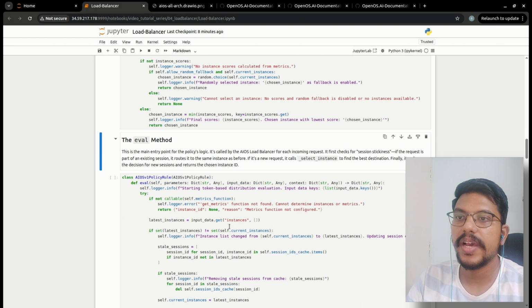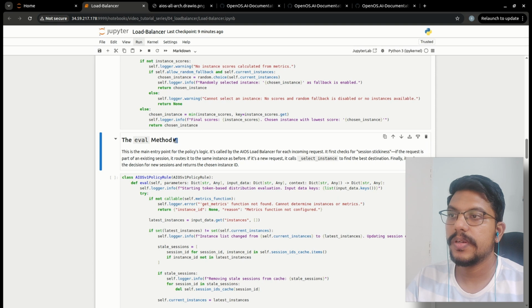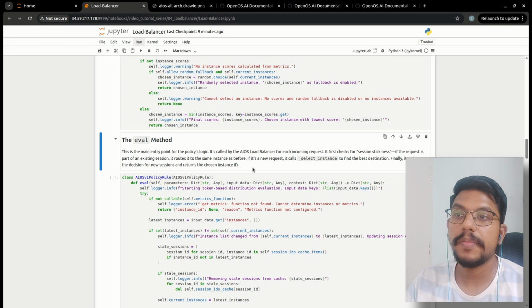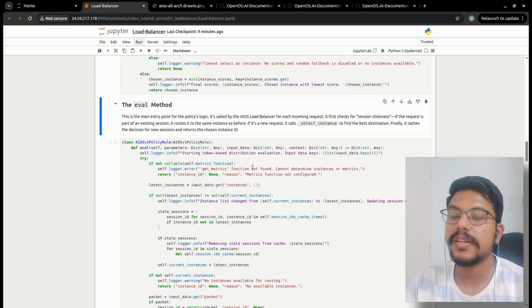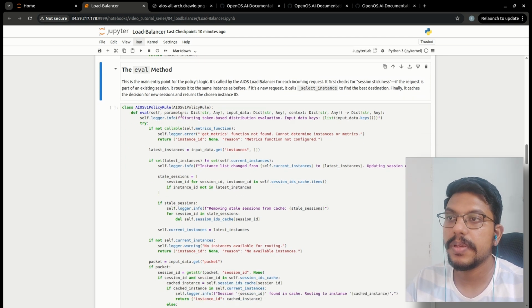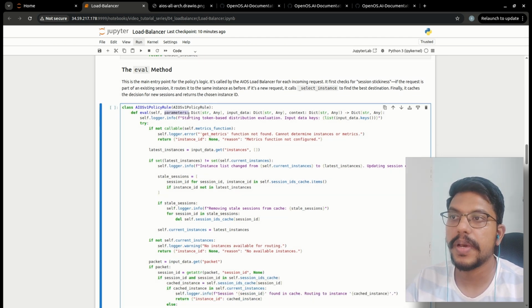Yeah, now comes the eval method. So this eval method is one of the important parts, it is part of the AIOS policy rule. So now let's move on to the eval method. This is one of the prescribed methods as per the AIOS policy system. This is the method which takes care of calling the necessary inbuilt or other helper functions. But this method needs to be implemented with certain rules, like these parameters need to be passed, and we need to have certain input data and the context.